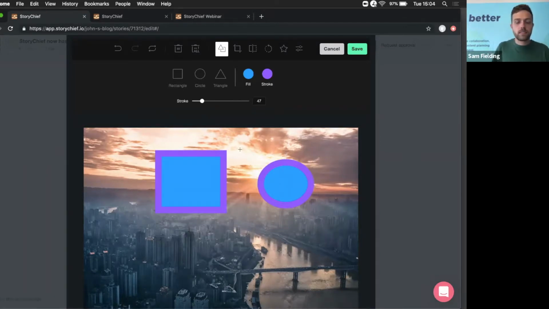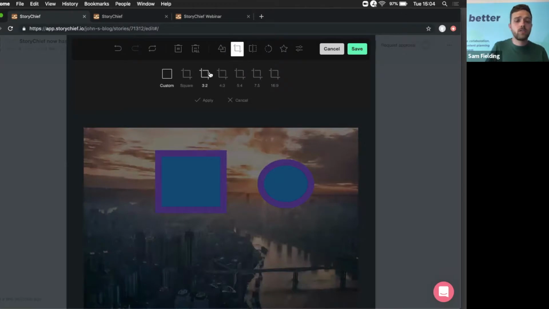All right, so that's how we can add shapes. Next up is the ability to crop. Why is this so useful? Well, this is maybe especially useful if you are using the Unsplash integration, because the images are added for you into your story. They aren't locally on your desktop or on your laptop. So being able to set the aspect ratio inside of StoryChief gives you more freedom. You don't necessarily need to download the image first to make these changes. You can do it all within StoryChief.